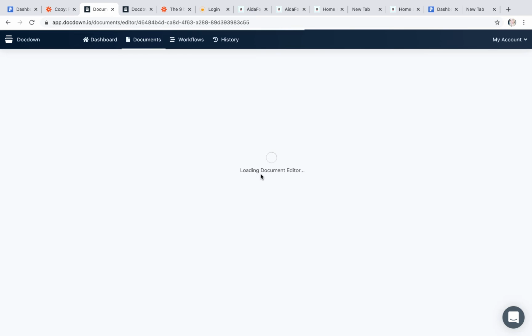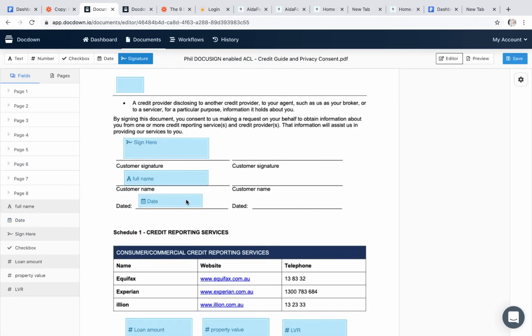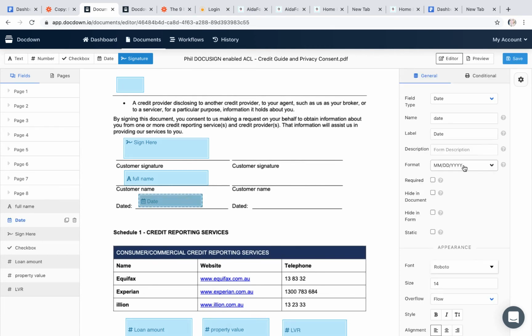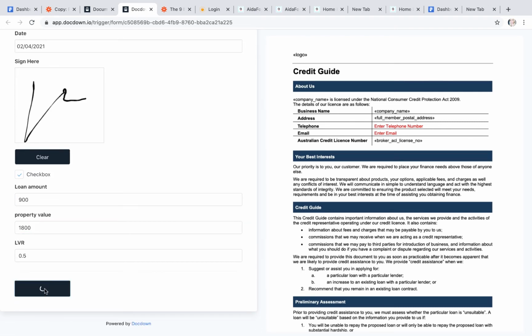I couldn't get that other date format to work in this, so I've changed the date to this day month one here. Okay, so I'll save that, go back. All right, so checkbox. The loan amount's going to be 900. The property value is going to be 1.8. So we asked 50%, so it's 0.5. Submit.